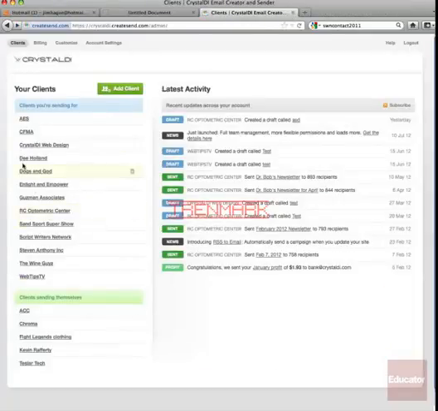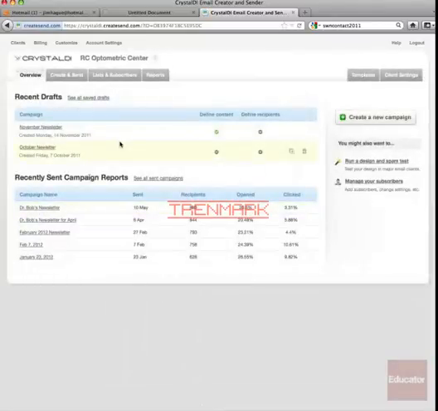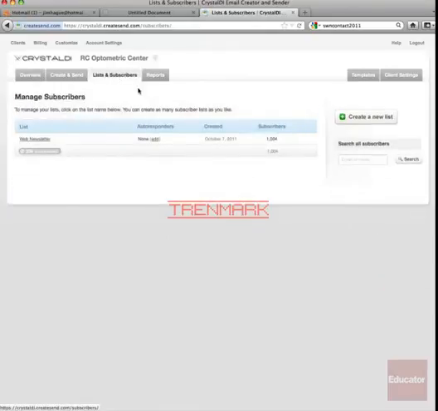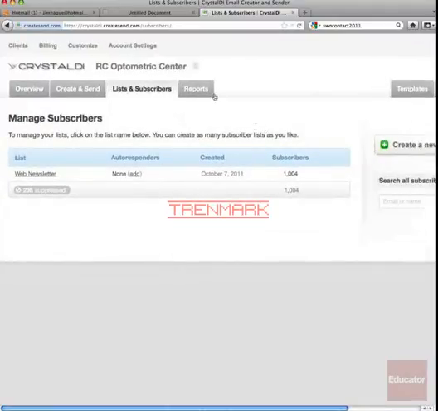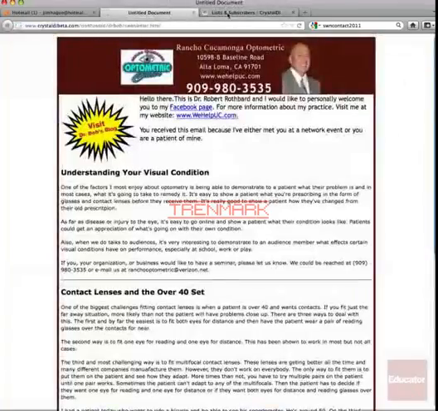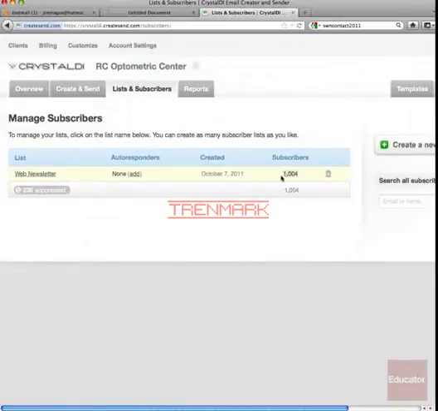which I'm already logged in. On the left-hand side are my clients. Of course, this is a webmaster's platform, but with Campaign Monitor, I'm going to choose the Optometric Center. And I'm going to show you the list and subscriptions. As you can see right here, I'm going to have to increase the size again. Dr. Bob, the guy who owns this website, has collected over 1,000 subscribers. That's pretty significant. All right, so we're going to be sending out a newsletter, and I'm going to show you exactly how easy it is.